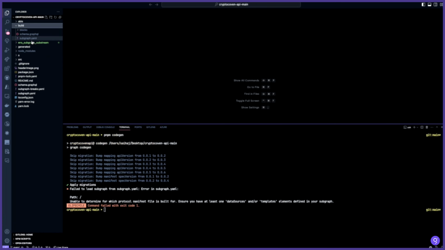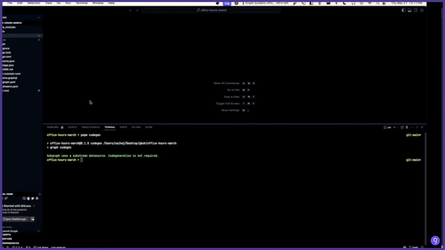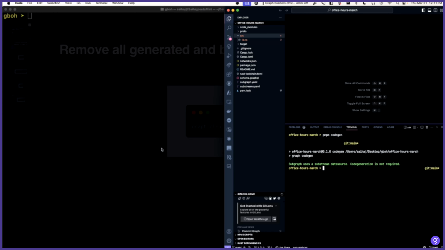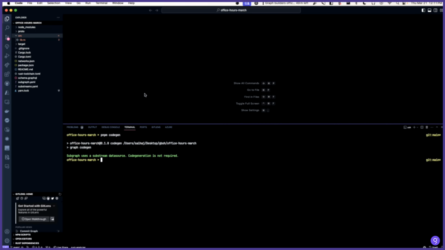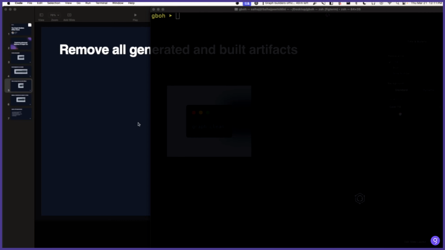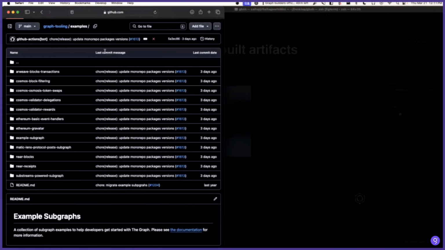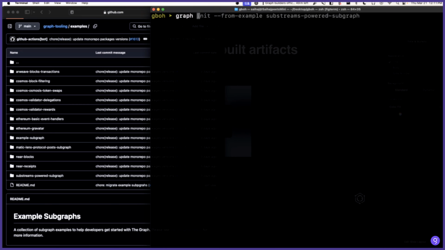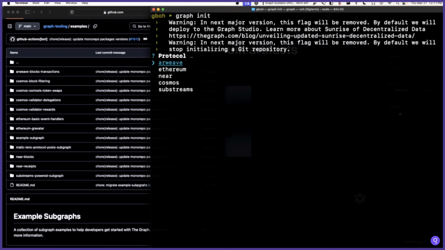So you see there's a build artifacts folder. I may have broken my examples. Struggles of live coding. So we're going to copy another example where we can actually show you the clean command. Let's just do graph init. Let's go through the CLI.